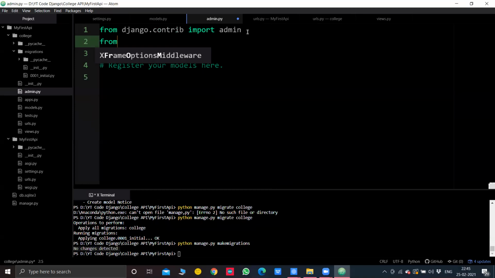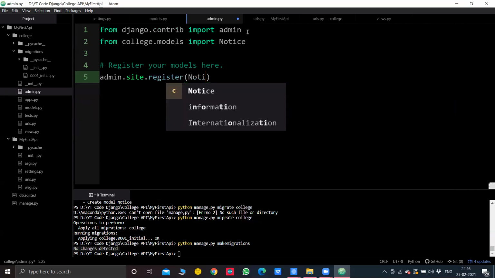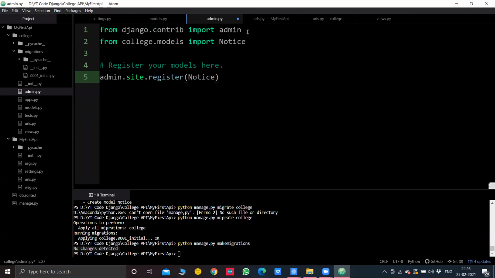Now you need to import the model itself. So I'll mention from college.models import the class name or the database table name that we have created. That was Notice. And now to register, the syntax is admin.site.register and just the class name, and we are done here. You don't need to do anything else. Just ensure that you are pressing Ctrl S every time to save each and every change that you are going to make.